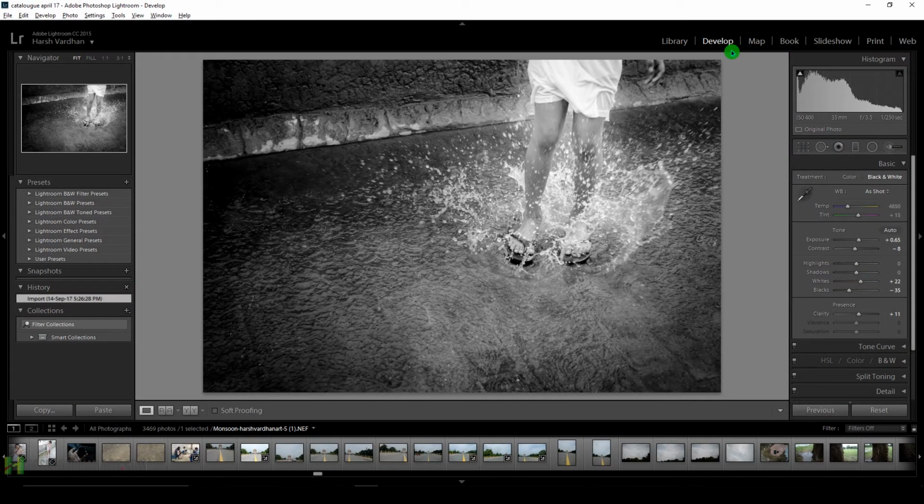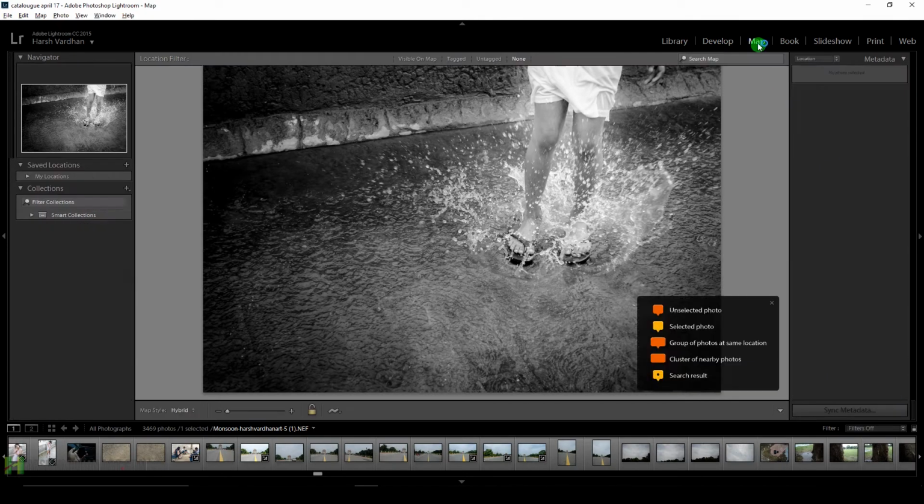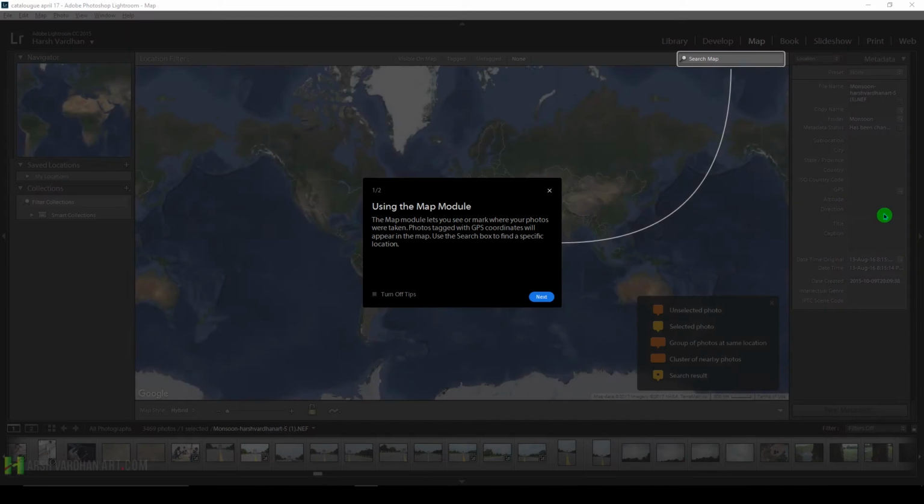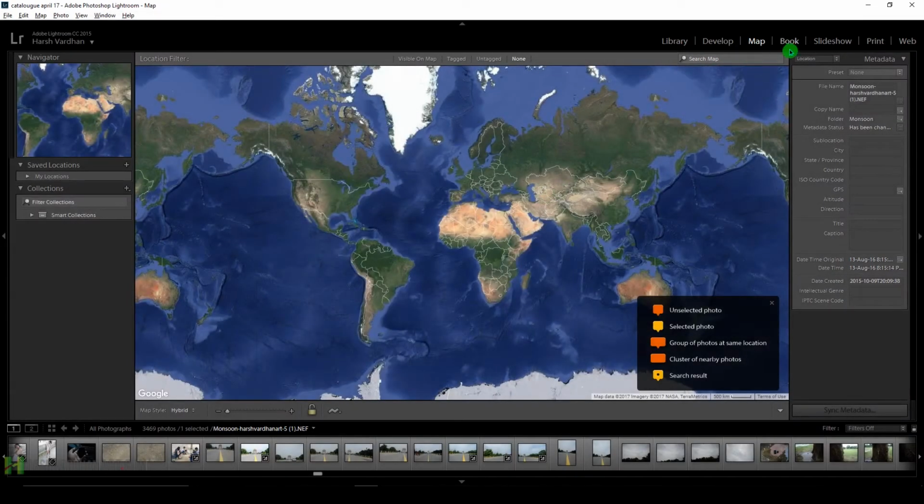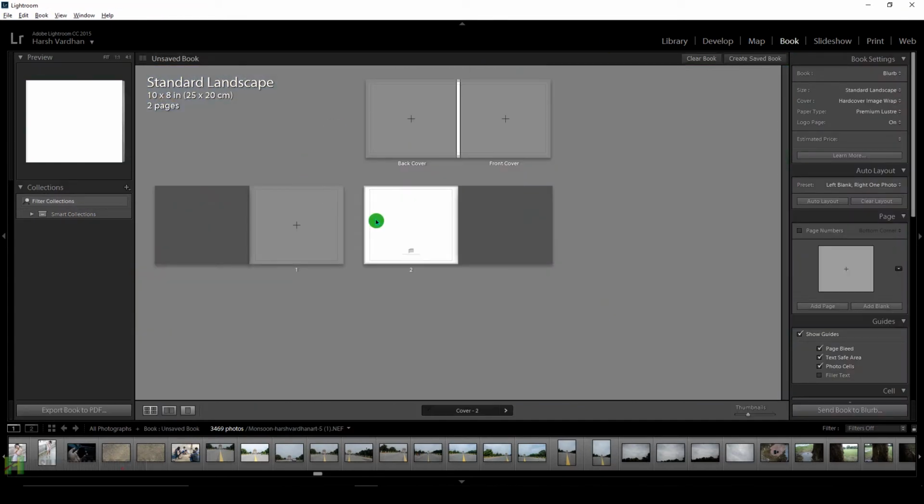So if we go to the develop module, here we have different options, and if we go to the map, here we have different options. Okay, let me just close it. And over here, if we go into the book panel, you can see we have different options. There are certain options which are similar or common to each module.